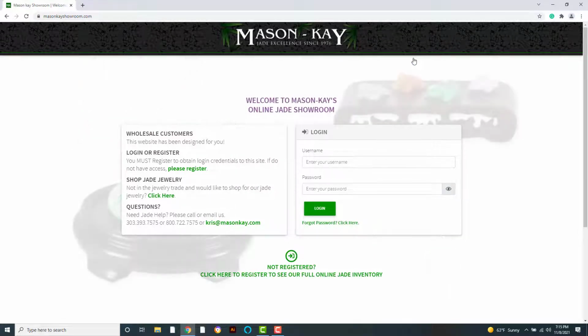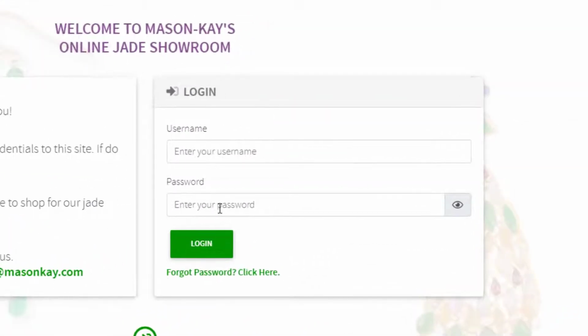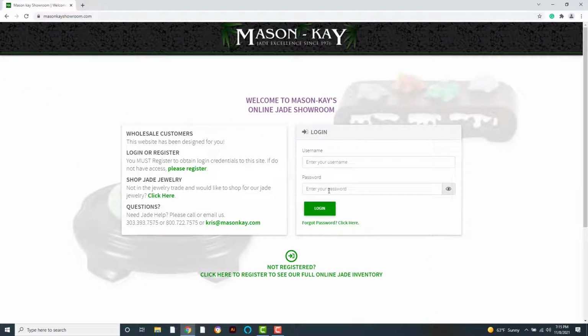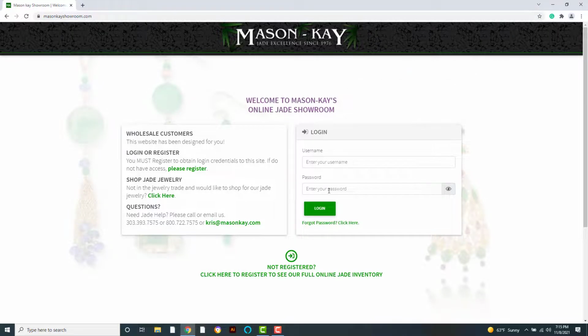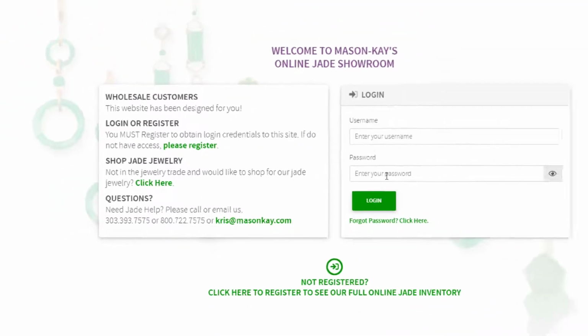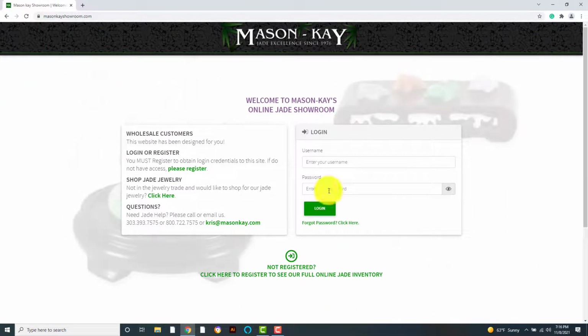So starting with registration or setting up your login, if you already have a login, you can actually still use it. It has not changed. It's still the same. Use the same username and password that you had before. And if you're not sure what your store's login credentials are, just email Chris at masonkay.com.